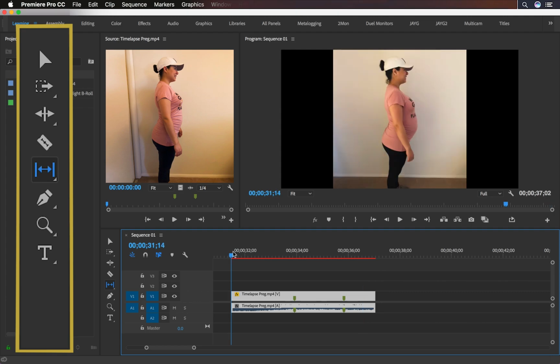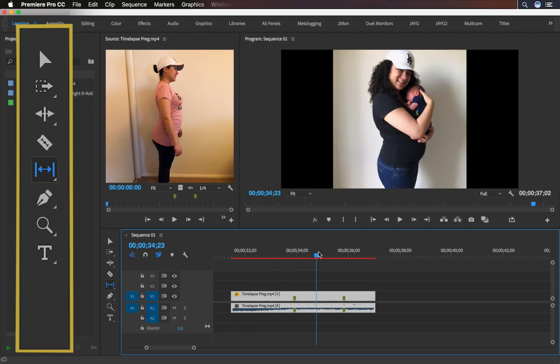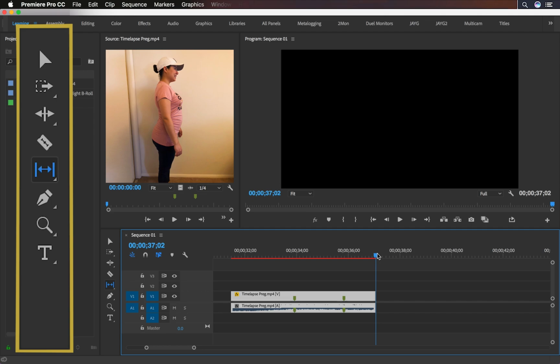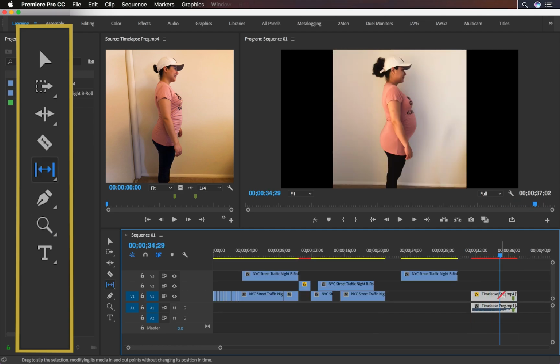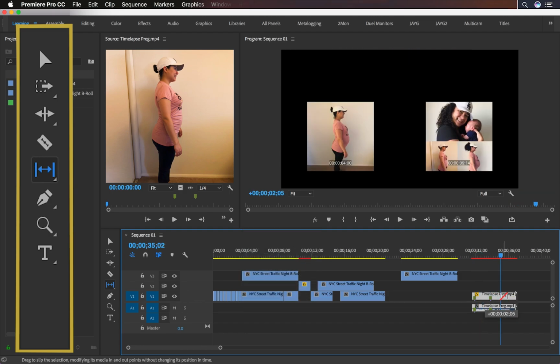Now let's look at the beginning. We start in the middle of the pregnancy and then go straight to the baby shot. It still starts at the same spot and ends at the same spot, but the piece of footage it shows is different. That's the slip tool. I'll slip back to the beginning and then I'll slip to the end.